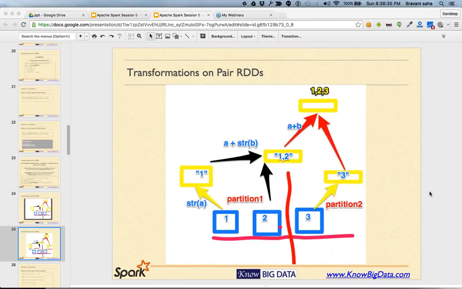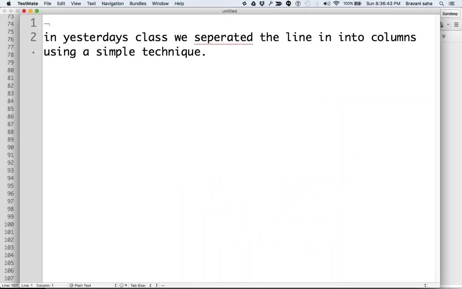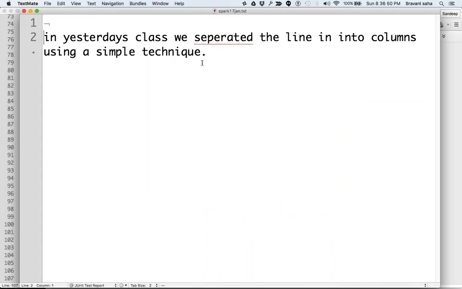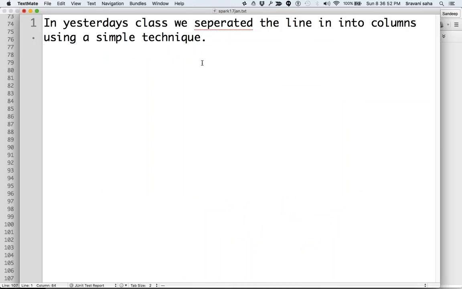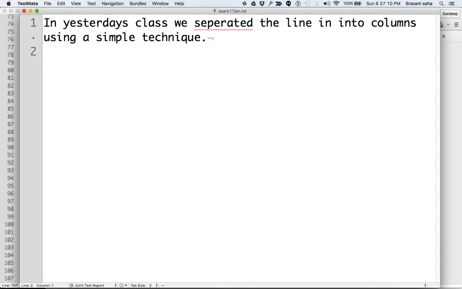In yesterday's class, we separated the line into columns using a simple technique. Yes. Let me also start recording. And this is 17 January. All right.